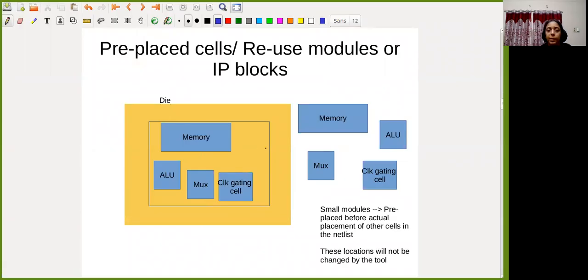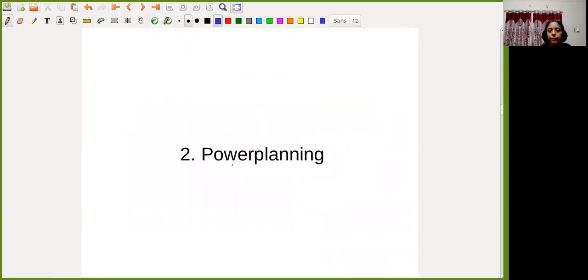There could also be pre-placed cells. For example, you may not be doing the die from scratch, or you may not be doing the core from scratch. You might have pre-placed cells, or you might want to reuse certain modules, so you may want to place them already. You could do all of these in the first step. You can also ask the tool not to change these locations if you want them in a specific position. So that is what is called floor planning.